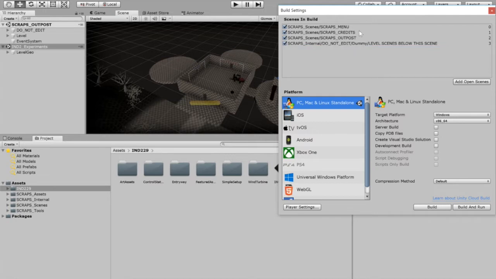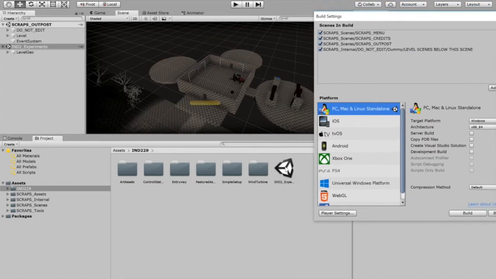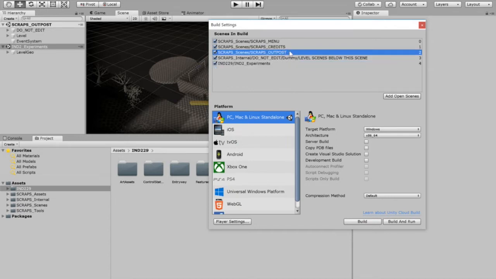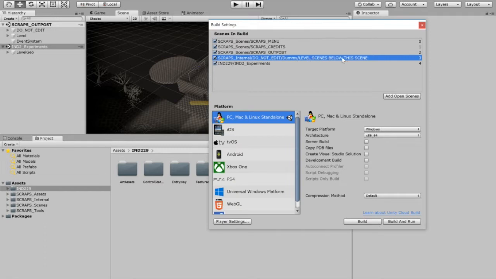Also, we could drag the scene from our project and drop it into the build settings. Just make sure it's at the bottom of the list, right? Make sure that every scene you want to be additively loaded with the outpost is below the dummy scene here. It says level scenes below this scene. This is the same process you're going to use for level design as well as PNP3, where you're adding multiple scenes to this list below this dummy scene here.